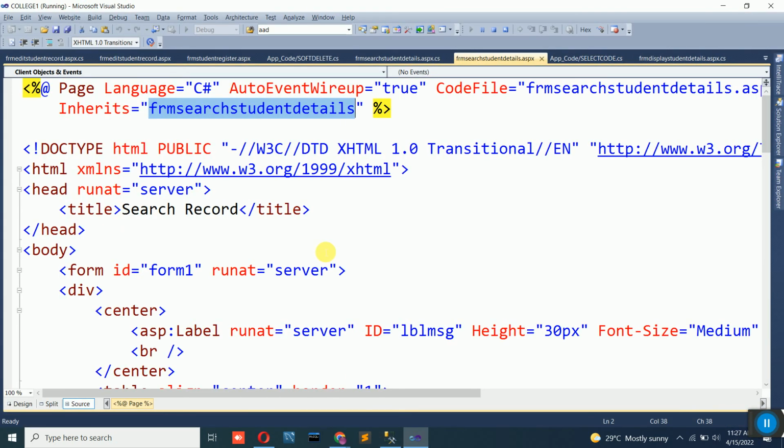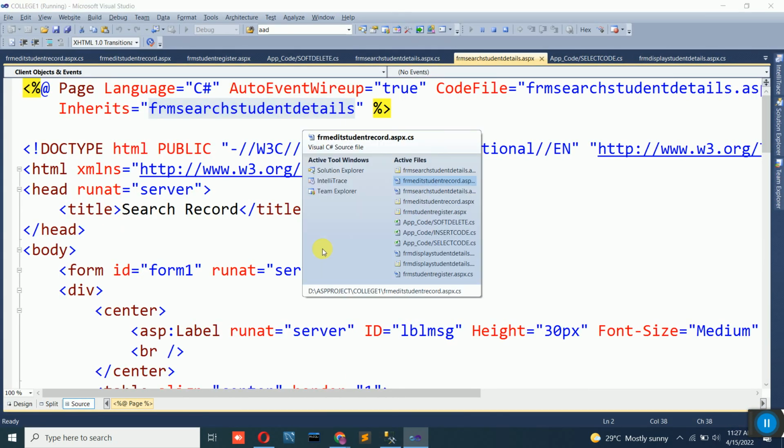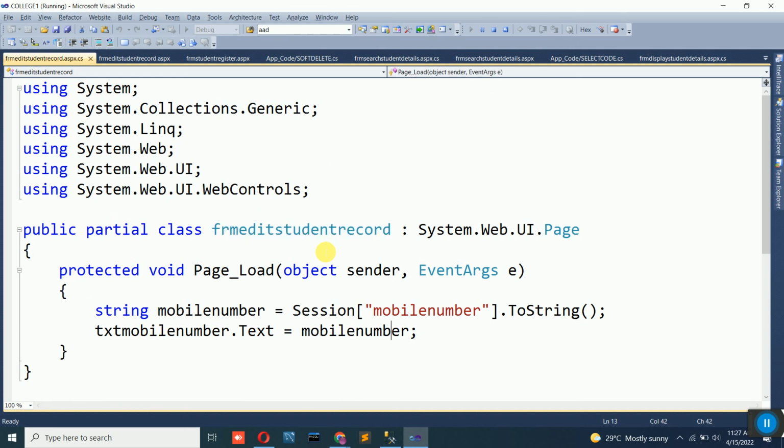Now where should I write this? I should write this in the edit page. In the edit page, based on the mobile number that has come, I have to bring all the remaining data and put it inside the text boxes in this case. So we will do it one by one. Very simple.